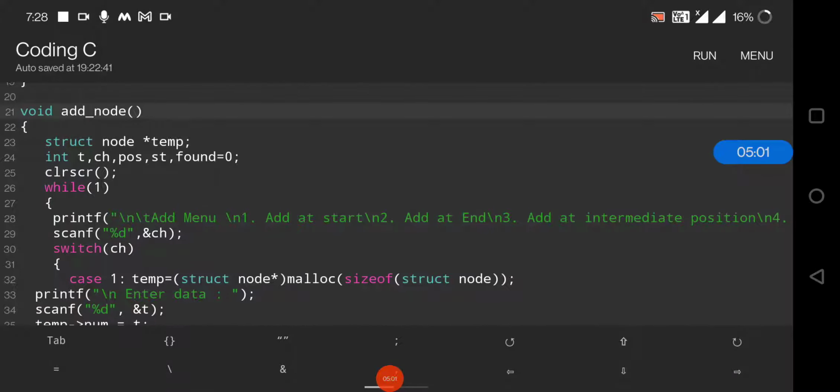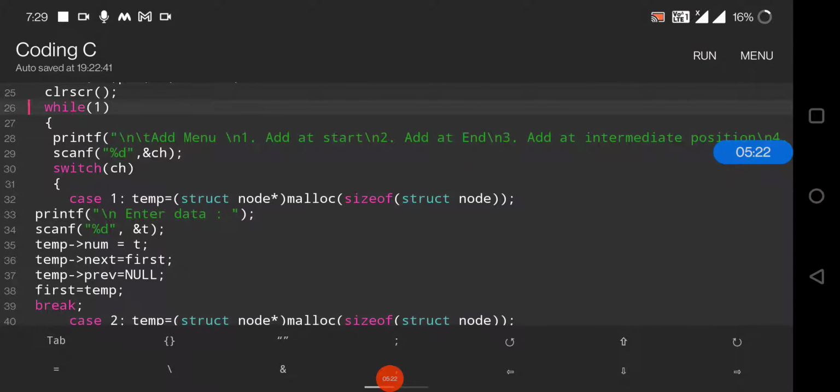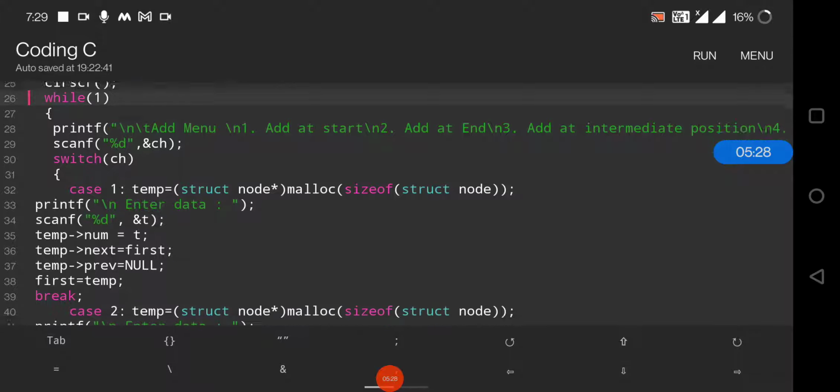We are adding the element, so for that we are using struct node, that is start and temp, so that we can add the element. Now for that we will have some case basis, that is the menu, to find out if we are adding it at the start, at the end, or at an intermediate position. So accordingly cases are there. We will be allocating the memory to the particular node by using malloc.